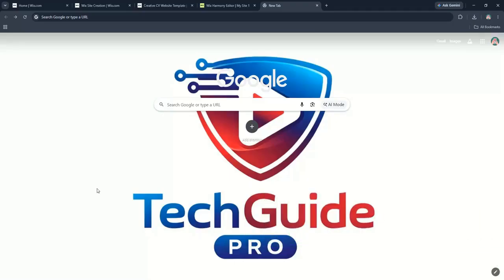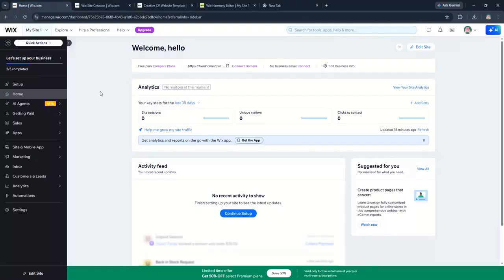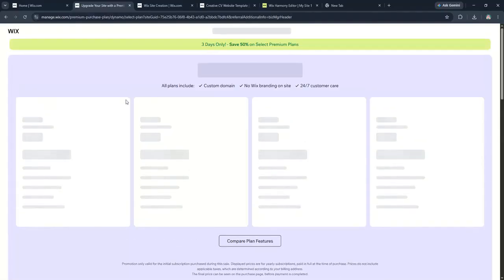First, open your web browser and go to the Wix website. Log into your account or create one if you haven't already. Once you're in, go to the dashboard. You should see an option labeled Upgrade or Premium Plans on the left-hand side menu. Click on it to view the available plans.